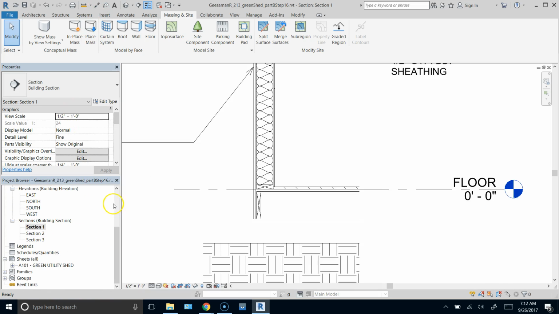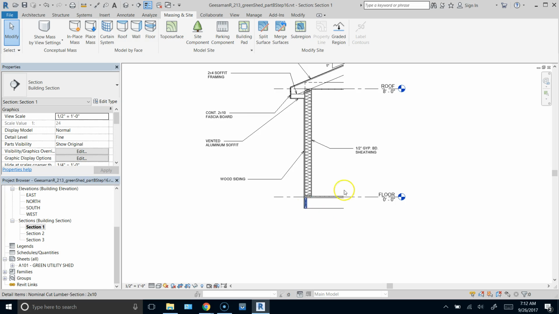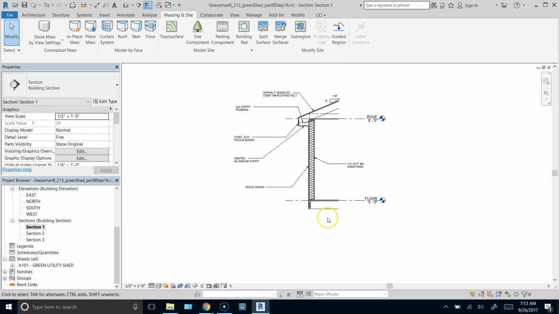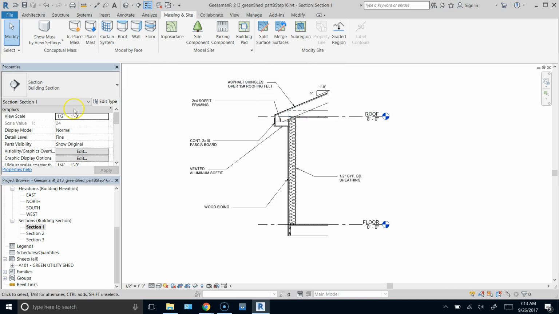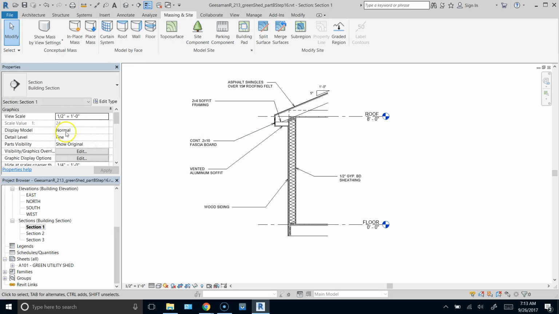One thing I will do is I'll go back to section 1 and I'm going to right click and hide this in view so that it doesn't look so silly. But there we go. That is our shed project in a nutshell. I'll come back with one more video that helps with drawing organization.